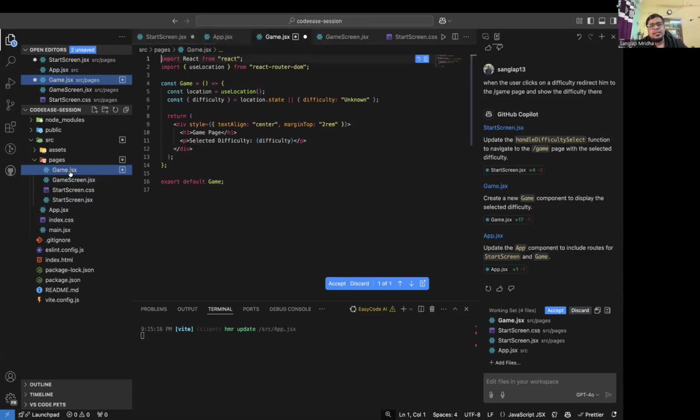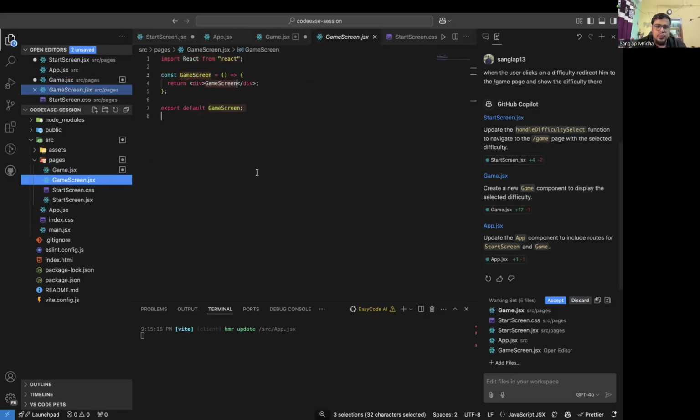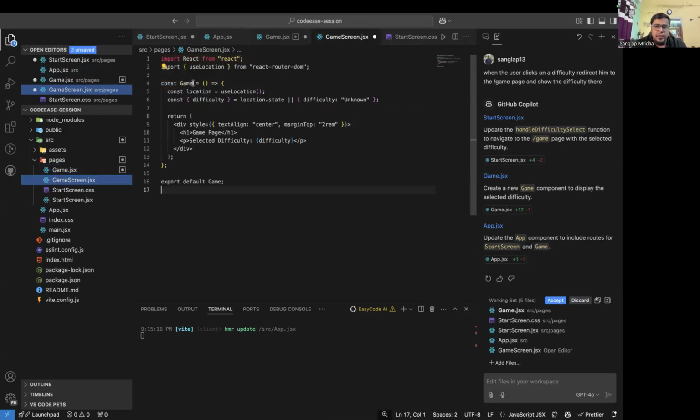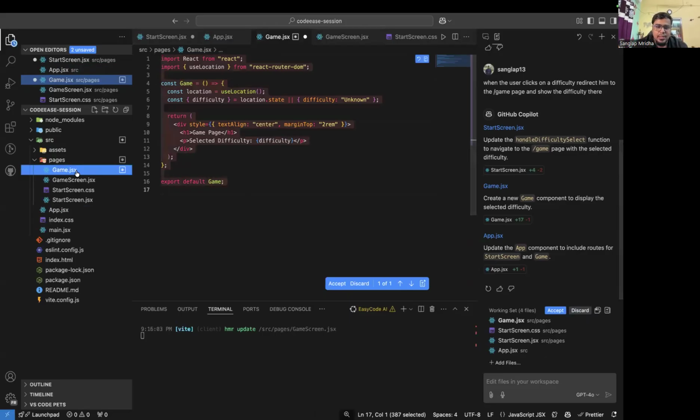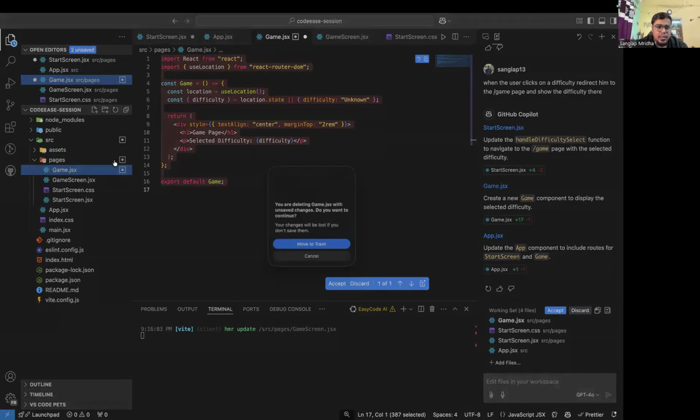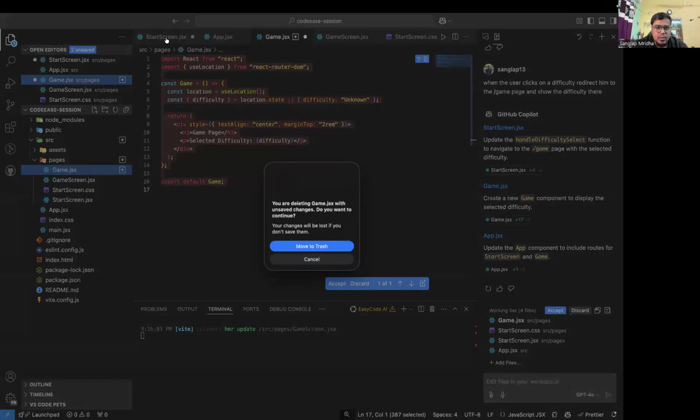So what it has done is it has made a different file. It hasn't used the game screen, but I don't want that. So what I will do is I will just copy this. I will come to my game screen. I will press enter and I will name it game screen. Okay. And I can just simply delete this file. I think command delete. Yeah, I can delete this file. I don't need it. And in the start screen, yeah, I need to save this.